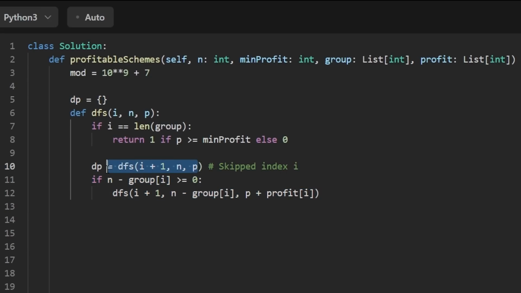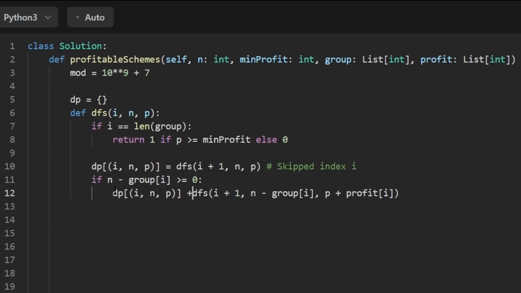So we're going to store the value in a hash map, which I'm doing here. The key for the hash map is going to be I, N, and P. It's usually always the parameters of your recursive function. So that's what I'm doing here. This is the initial value we're giving it. And then if this if statement executes, we want to add to the value that we have stored here. But don't forget, we always want to mod by this value. So that's what I'm going to do over here, mod by that constant value. And then we want to return the DP value that we have stored here.